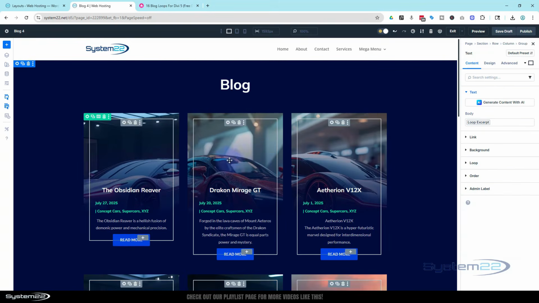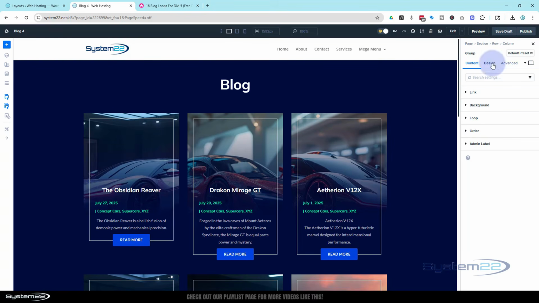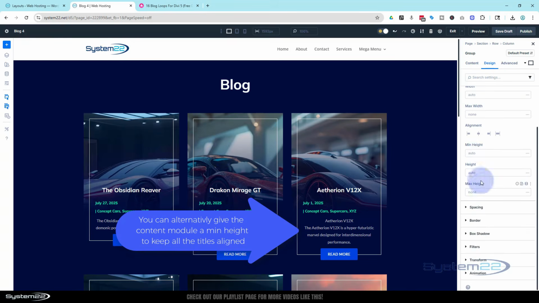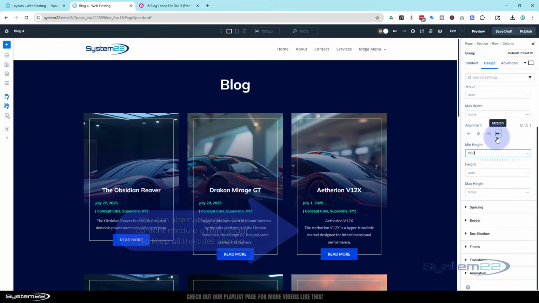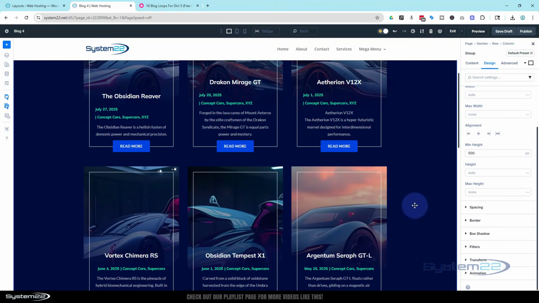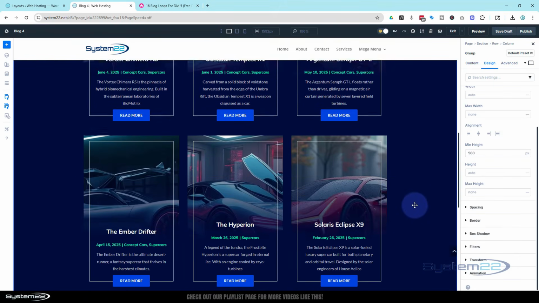So to address this, what I can do is actually go into one of our modules here to group settings. I can give it a fixed height. It doesn't matter which one you go into. Design, sizing. Let's try about 500 pixels. So if we roll down to height, or minimum height at least, 500. And you can adjust this for tablet and mobile too if you want to. That's leveled them up at the bottom there. I mean, that works for me.